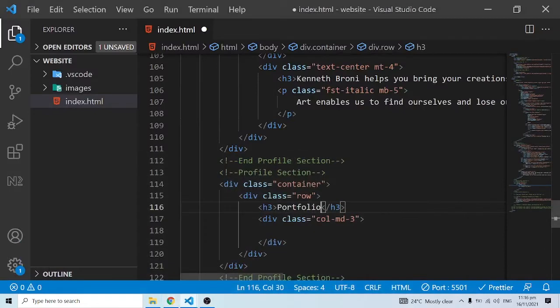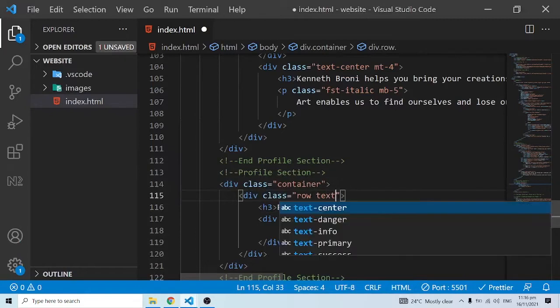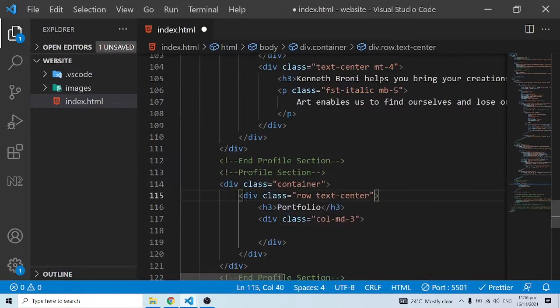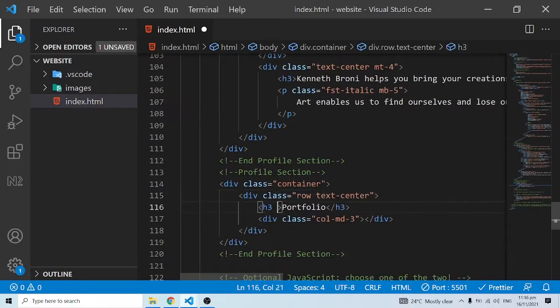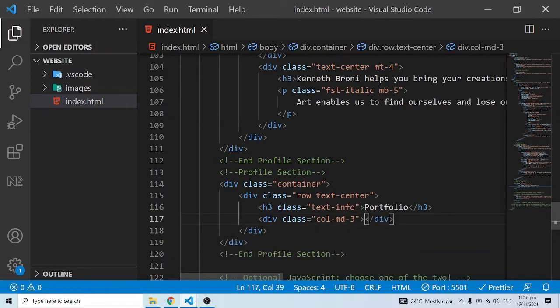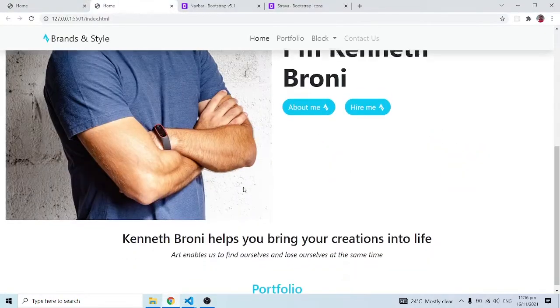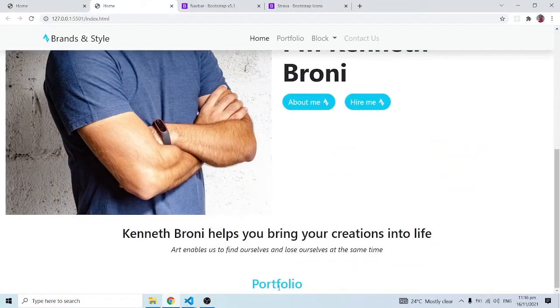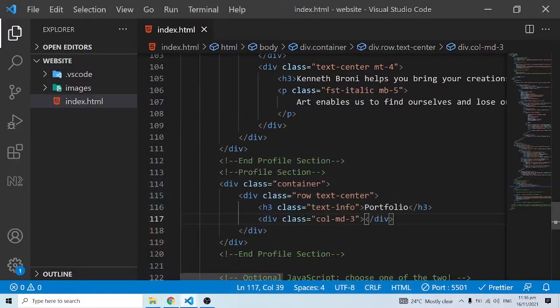Okay, so let's just have the entire row have a class of text-center so that everything will be centered. And let me have this portfolio have a class of text-info so that it'll have that info color. So inside of this column I have a card. But before we even proceed, let's see exactly what's happening over here so that we don't get confused. So this is what we've done so far. Okay, so this is a portfolio. Now let's have the card.